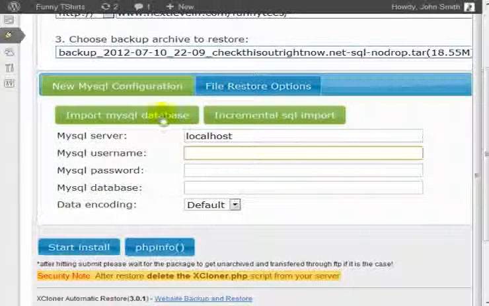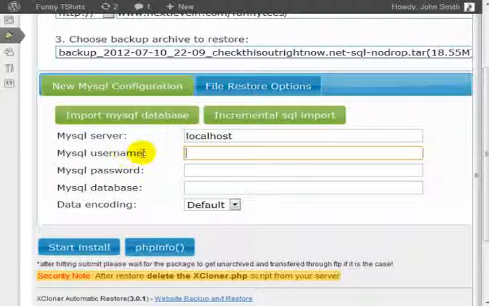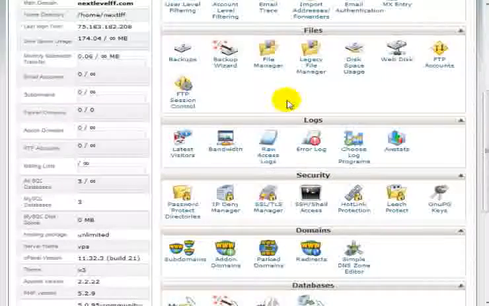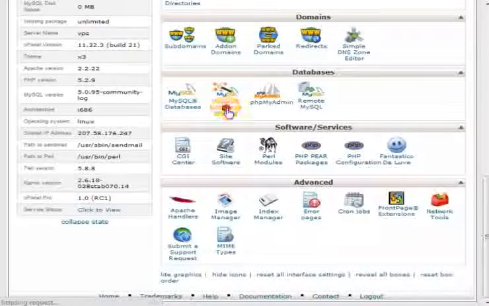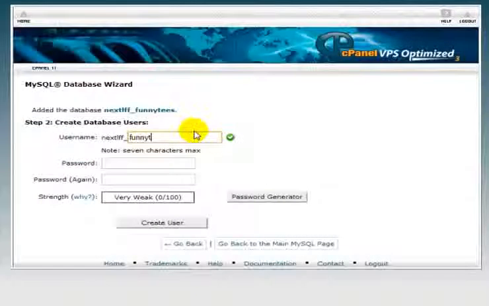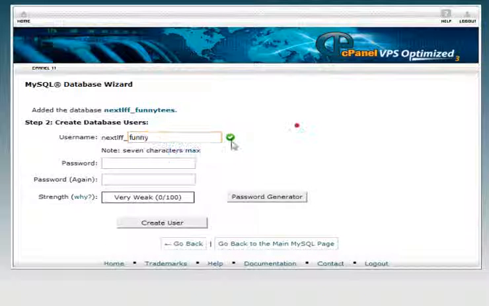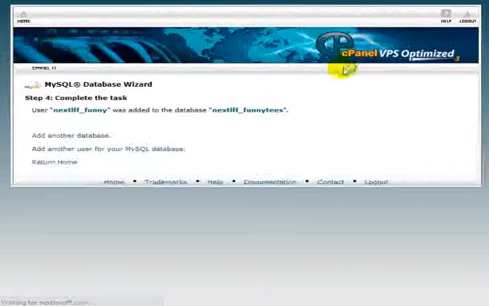You're going to need to enter your MySQL database information. Now this MySQL database needs to be located on your new domain name, and it needs to be a brand new MySQL username and password. So whether you use cPanel or any other web hosting panel, what you need to do now is create a MySQL database. Under cPanel, if I scroll all the way down to the bottom and click on MySQL Database Wizard, I'm going to create a database called Funny Teas. Click on Next Step. I'm going to create a user called Funny, and I'm going to enter the password, create user. I'm going to add all privileges and click Next Step.